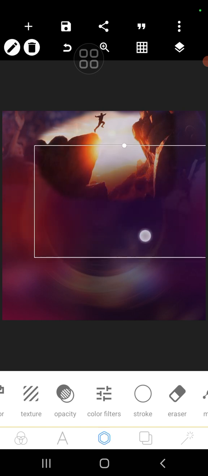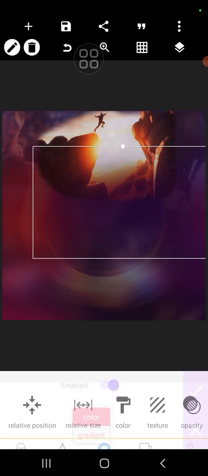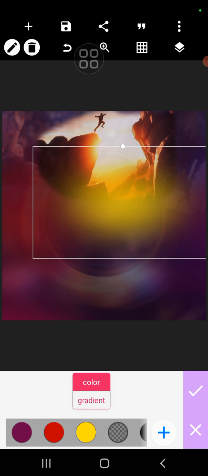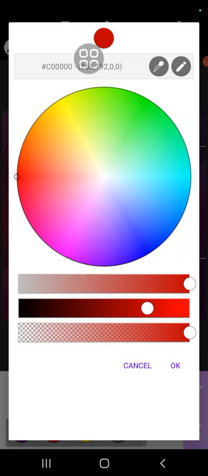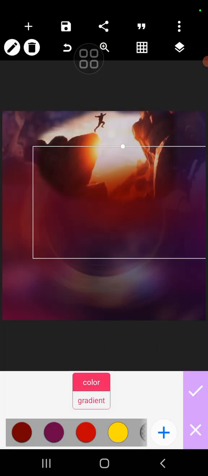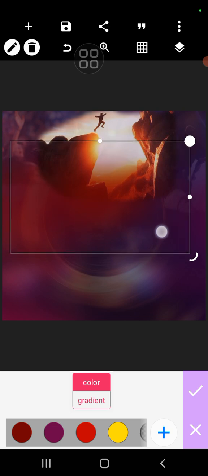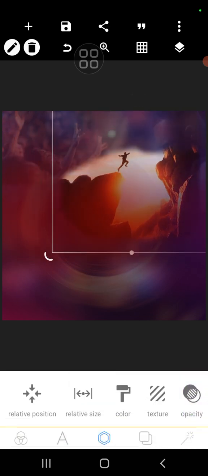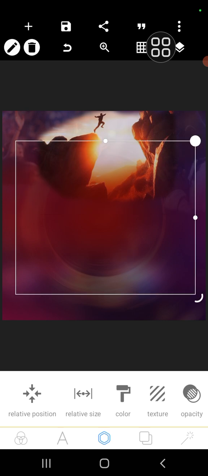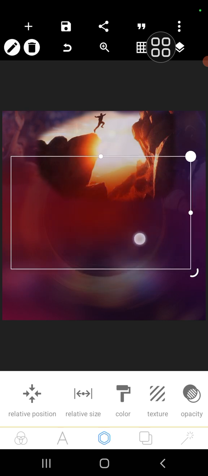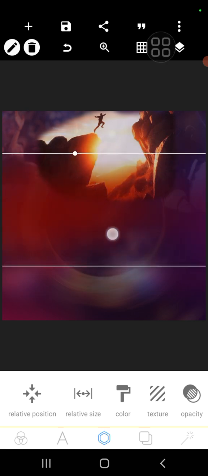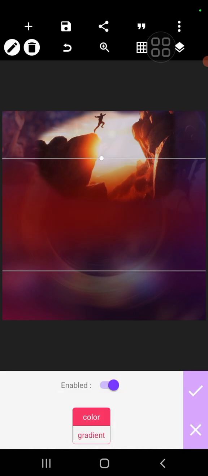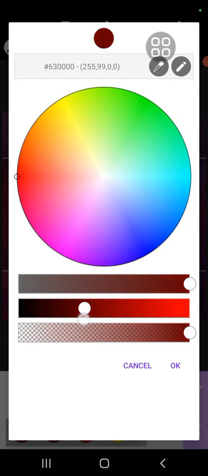Bring this like this. So come to color. Okay, so put it on red. Put it on red. So the red will now help you do whatever you want to do. So try to do something here. Increase the size. So come back to your color, and the red should be relating to pink.